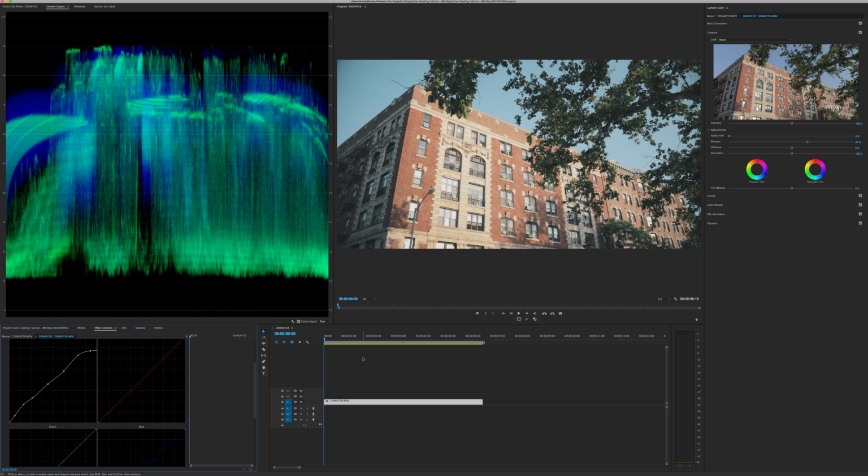Well, that's it. This was a quick tutorial. Magic Bullet Mojo is a very powerful and easy to use tool, and easy to play with the built-in sliders.